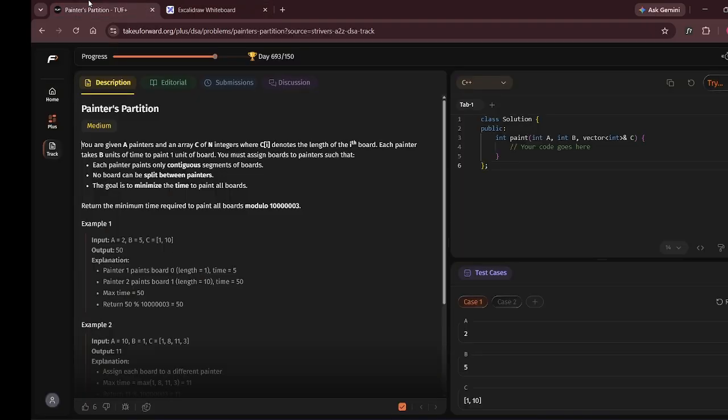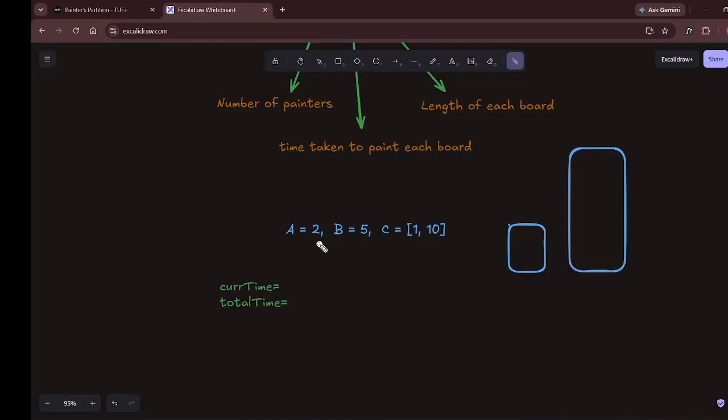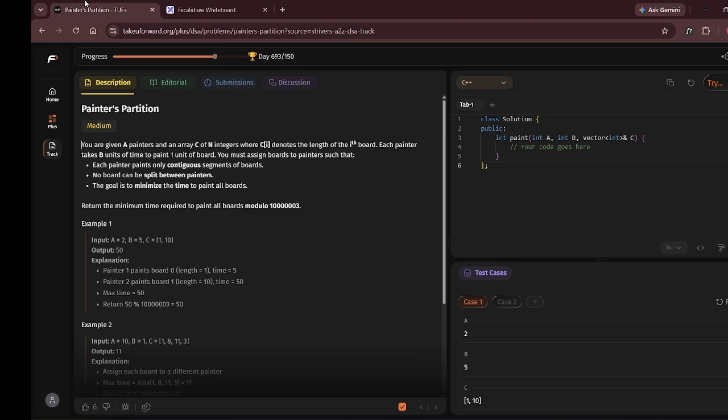Let me just read the question further. It says that you must assign the boards to painters in such a way. So we have been given the number of painters and certain constraints. We have to assign the painters to paint these boards, and we also have to find out the minimum time within which they can paint them, given the conditions. The first is that each painter paints only contiguous segments of the boards. It's not like the first painter is painting the first board, then again the third one. They have to paint continuously.